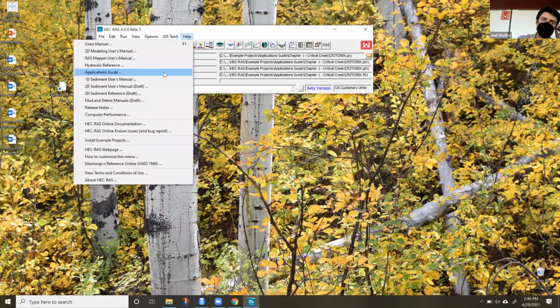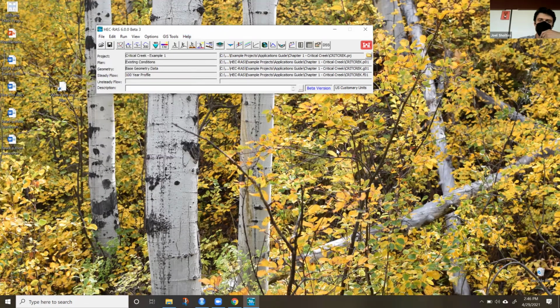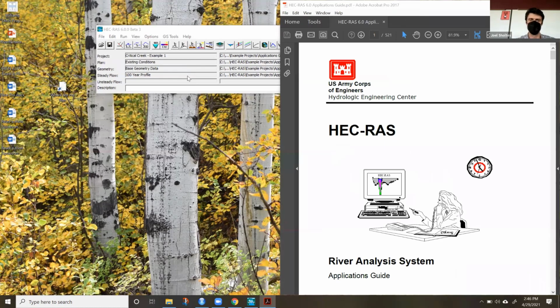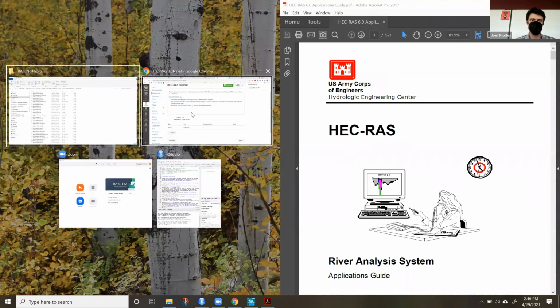I'm going to open the applications guide, and this is what we're going to follow. So I went to Help, Application Guide. If it doesn't pull up for some reason, you can always go to the website and just search HEC-RAS Application Guide, and it should pull up for you.